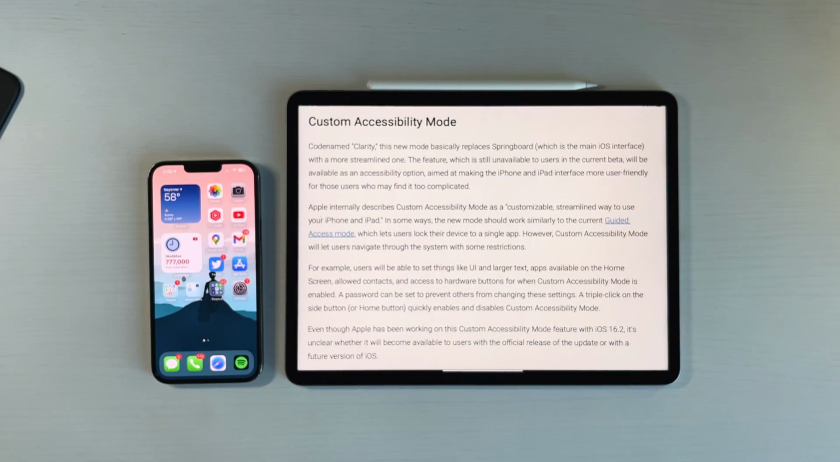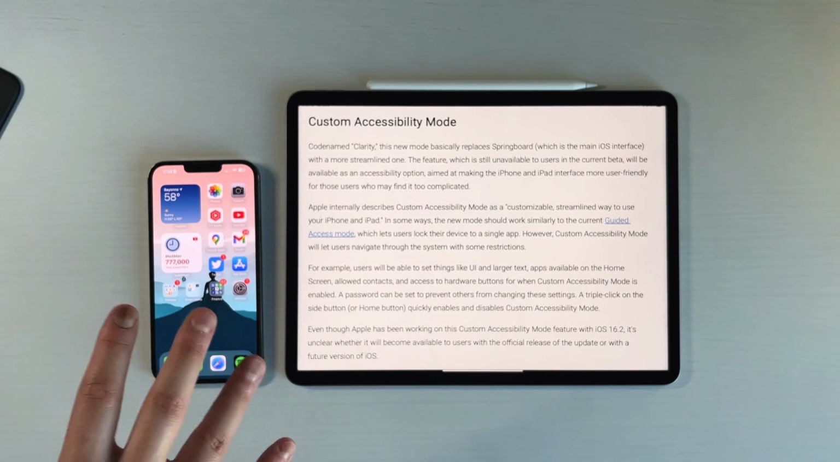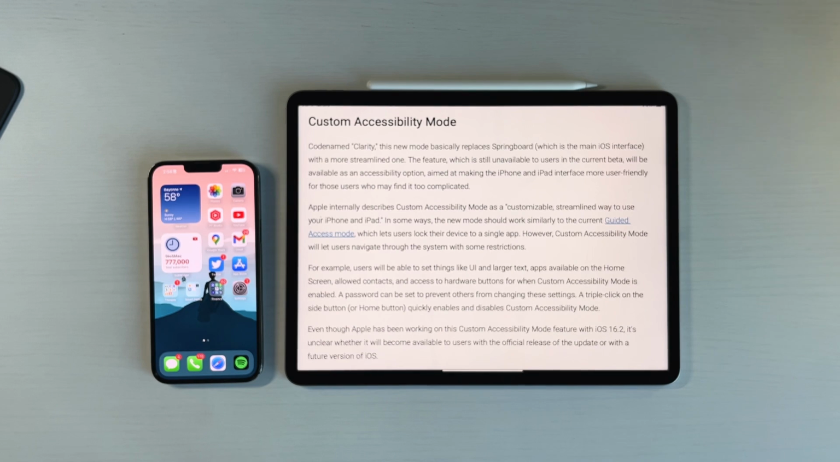Now, this next feature I'm going to talk about isn't really out quite yet, but there's this new custom accessibility mode, which is going to be releasing for iOS and macOS in iOS 16.2. It's codenamed Clarity. The new mode basically replaces SpringBoard. And SpringBoard is basically how the home screen is structured on any iOS and iPadOS device. So it's the main iOS interface with the more streamlined ones.